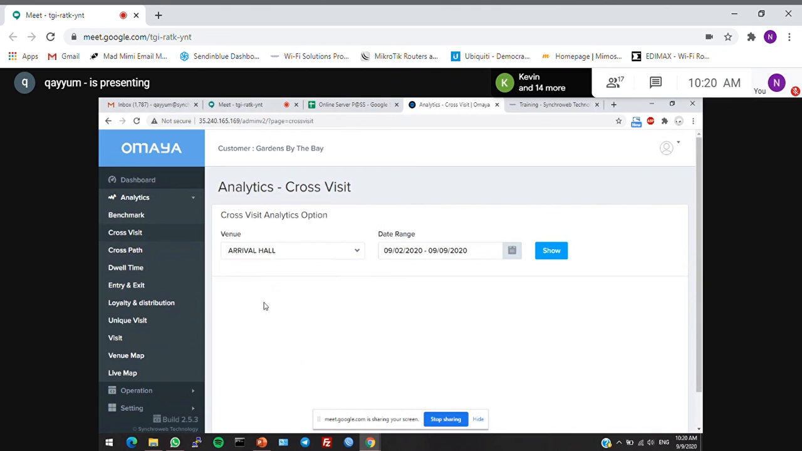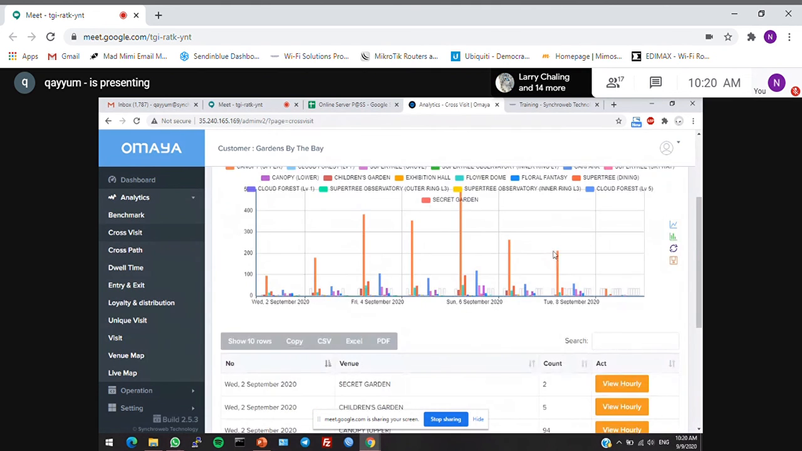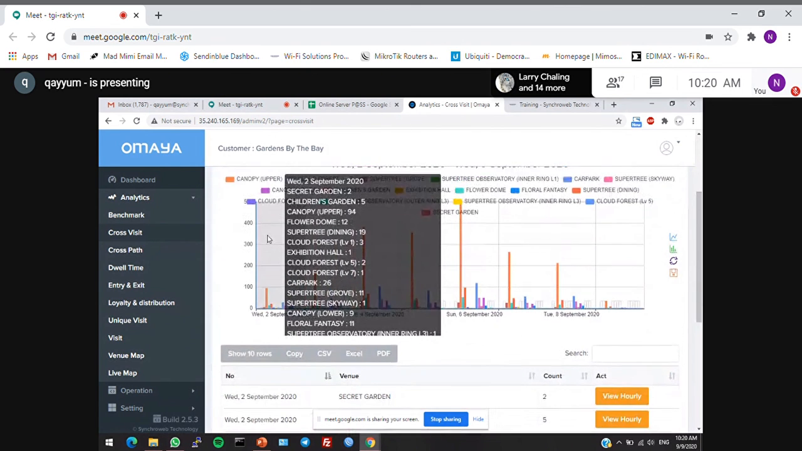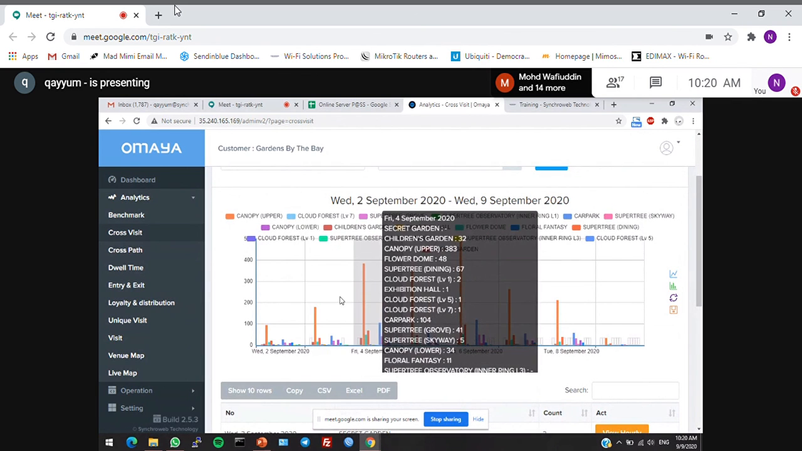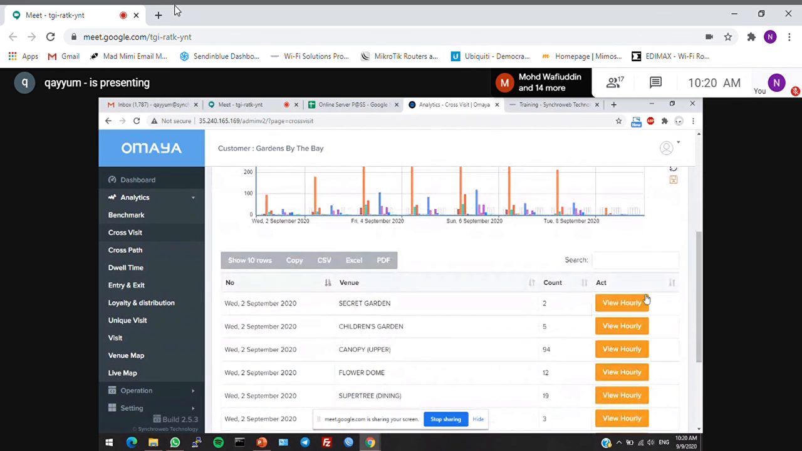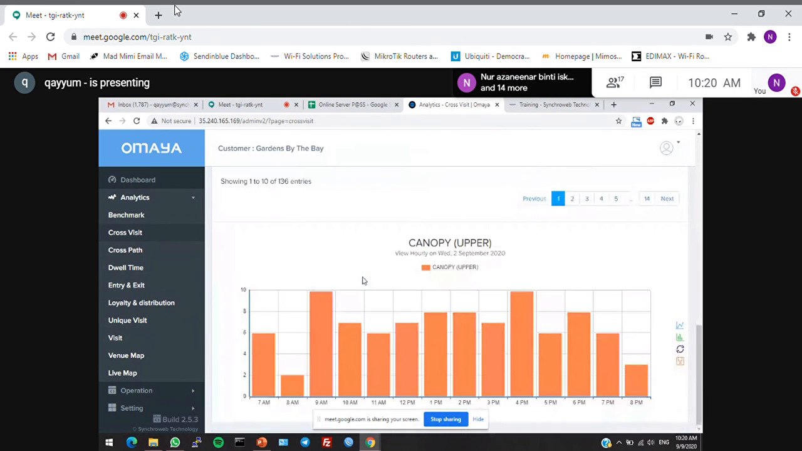For example, I want to check from arrival hall. I want to know how many people go from arrival hall to canopy to exhibition hall, so I can know the count. I can also have a more detailed hourly report. From arrival hall to canopy upper, at 4 p.m. or 9 a.m. I have the most users go. So I can know this data.